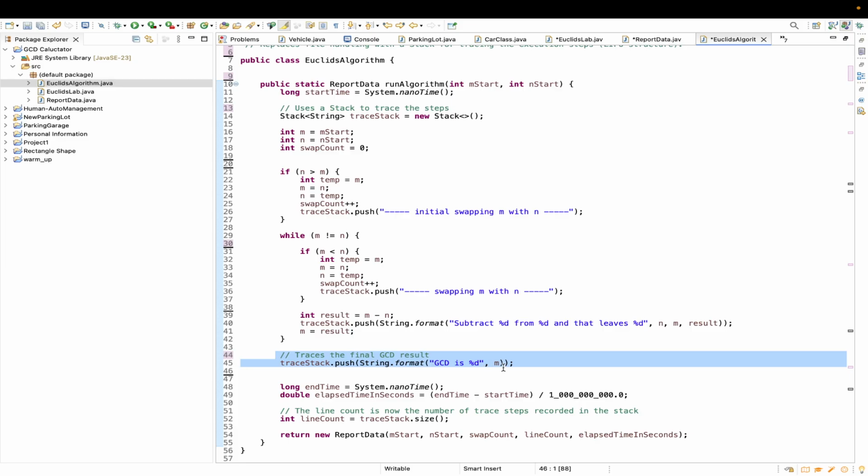And this last one just traces the final greatest common divisor result and puts it in a string format in the report at the end. And it just tracks the time, the start time and end time, which should be faster than the original algorithm because stacks and queues make the time a lot faster.